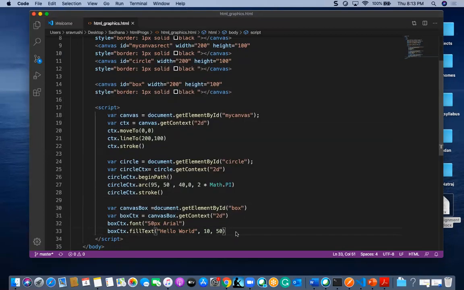Okay, one second. I think, see, canvas box get element by id box, and context canvas dot get context 2D, and box context dot font, some pixel, and here I will give fill text, context dot fill text 10 comma 50. Okay.